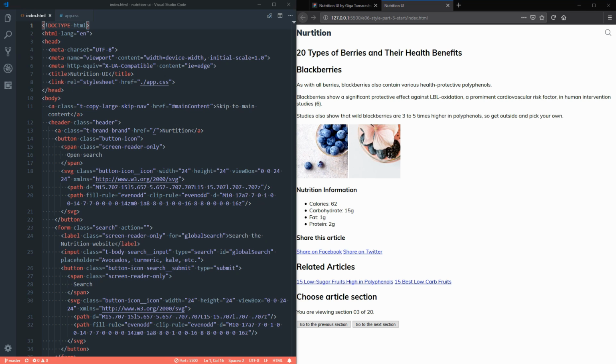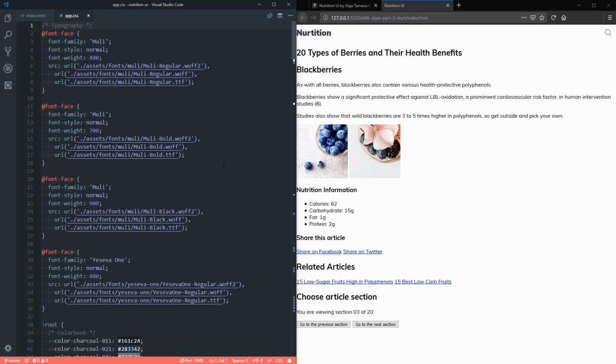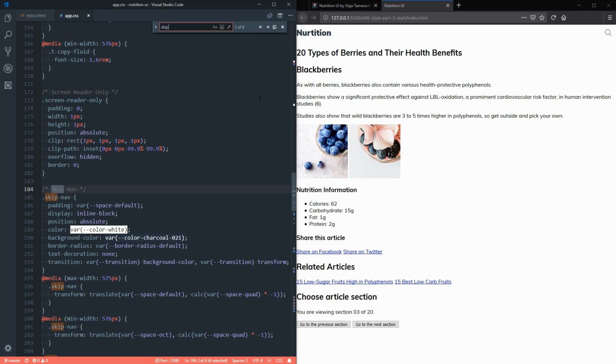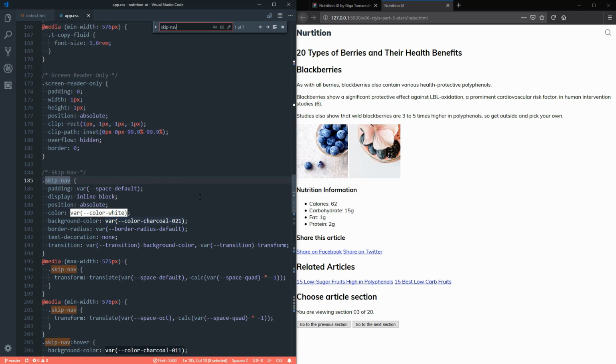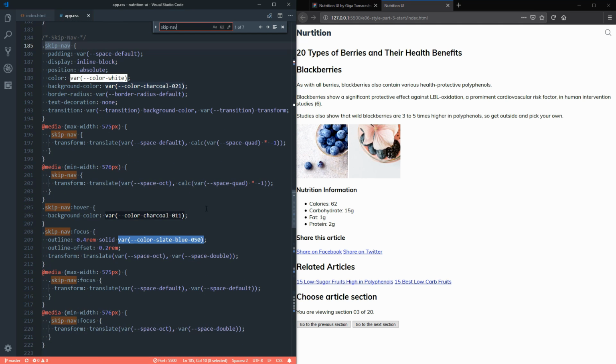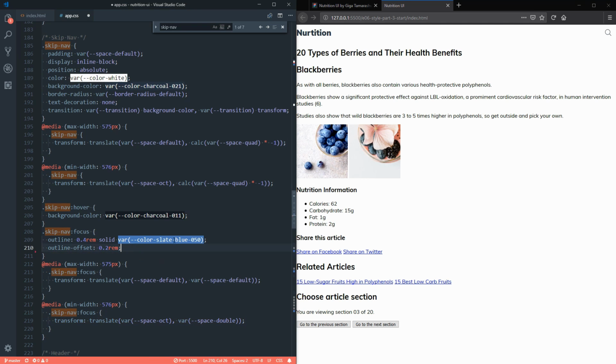The first thing we can do is some quick cleanup with our skip nav link. If we look at our app.css file, and do a search here for our skip nav, and look at the focus state here, you can see that we accidentally left in a default transform, but since we already have complete coverage in our mobile and non-mobile media queries, we can just get rid of this line entirely. Give that a save here.